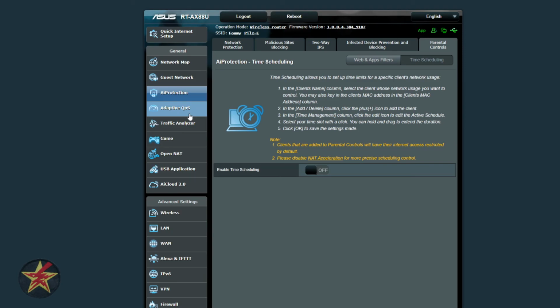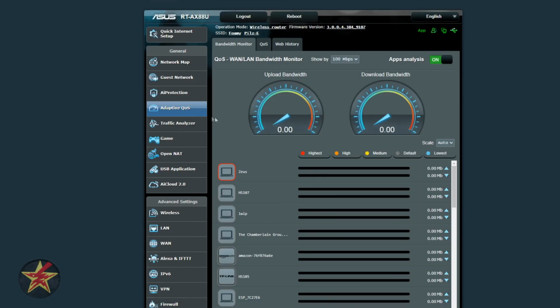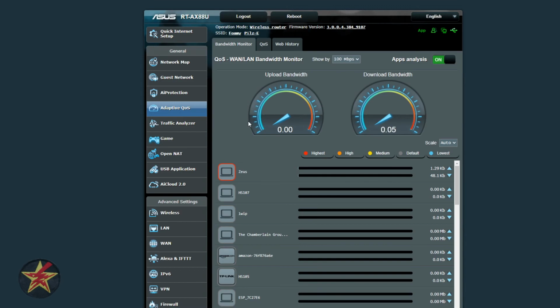Moving on, coming across to the side, adaptive QoS. This will show us pretty much what's going on with the network. I've got lots of clients attached.